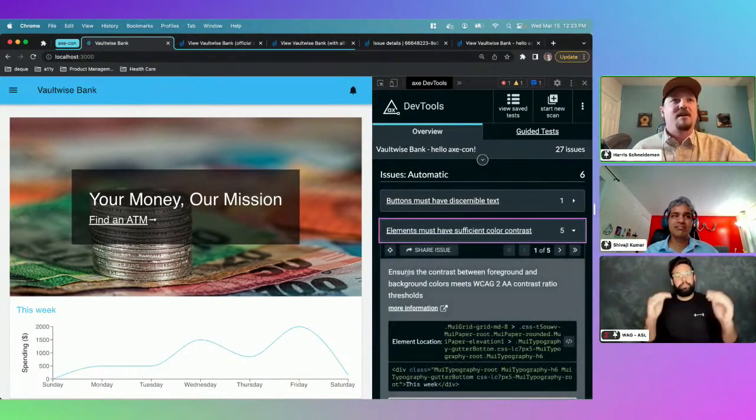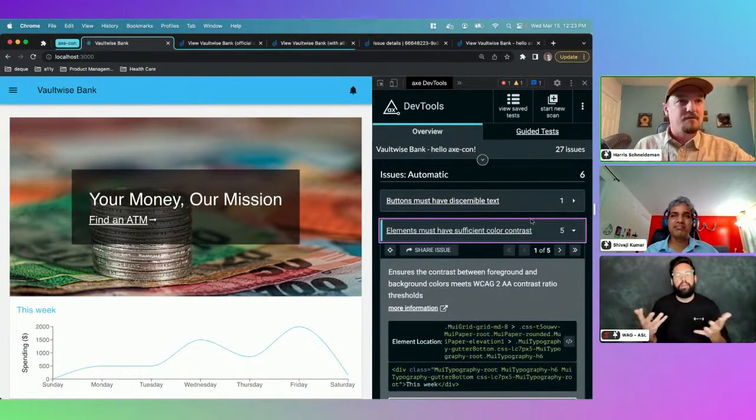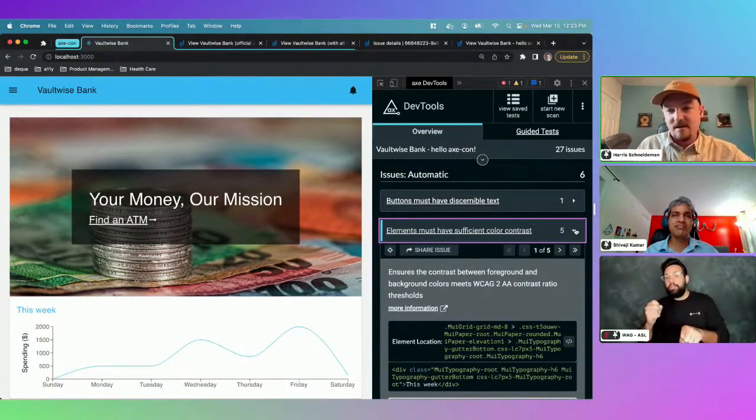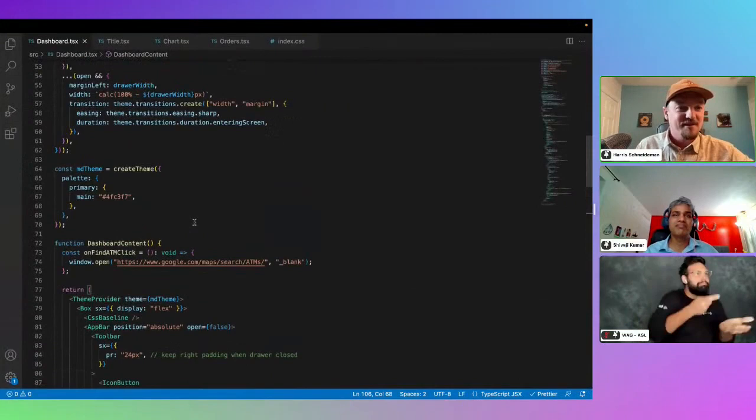Elements must have sufficient color contrast. So I just went ahead while Shivaji was talking, had a side conversation with marketing and the design team, and I got them to cave. We're going to be able to change our brand colors to be something a little darker.